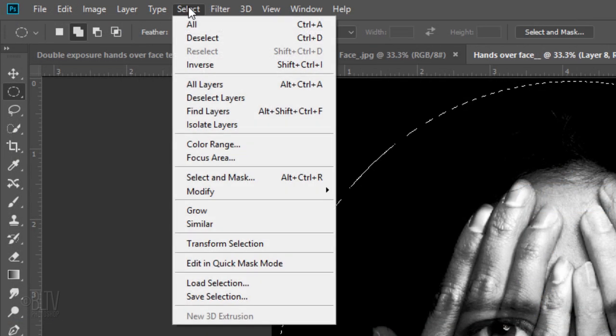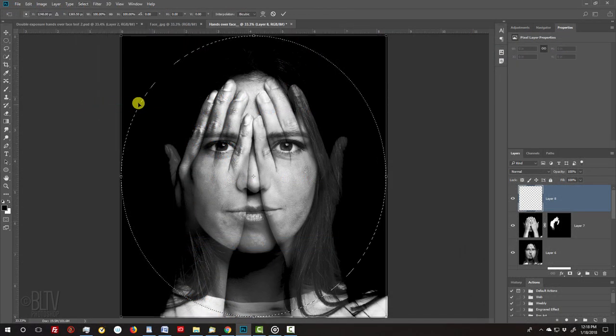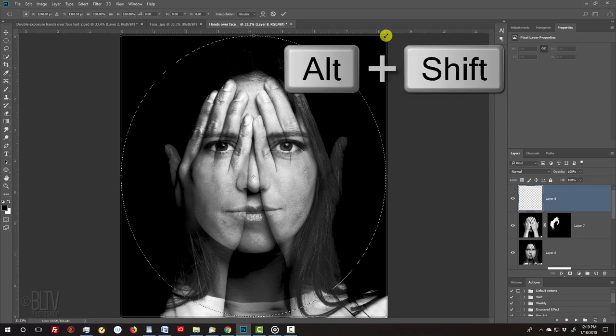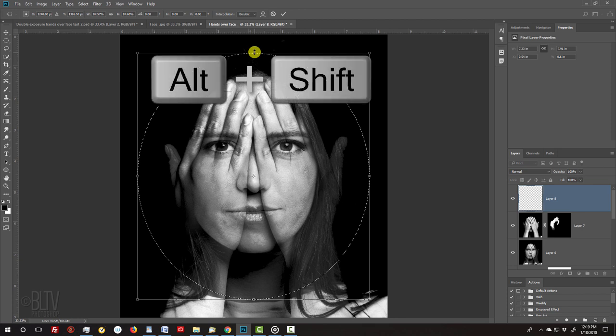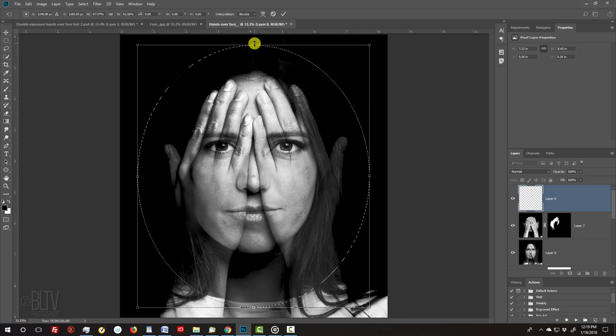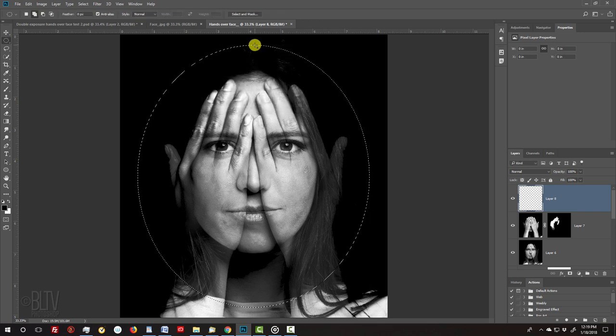Go to Select and Transform Selection. Go to a corner, and when you see a diagonal double arrow, press and hold Alt or Option plus Shift as you drag it in approximately this much. Go to the top middle anchor point, and when you see a vertical double arrow, drag it up approximately this much. Then press Enter or Return.